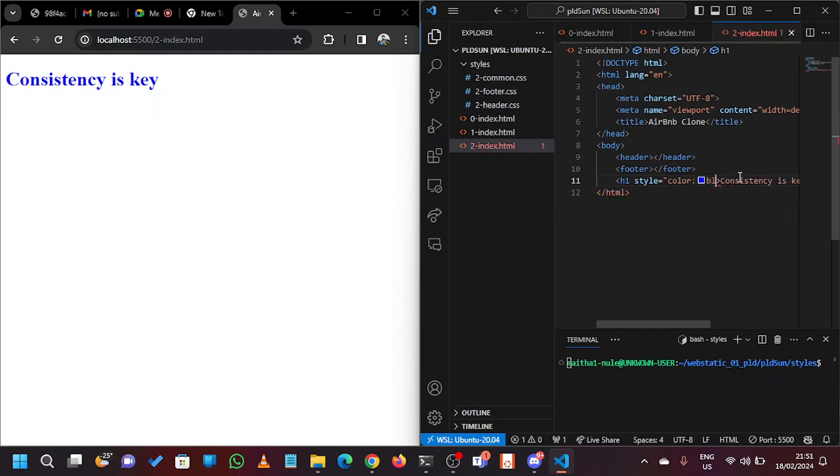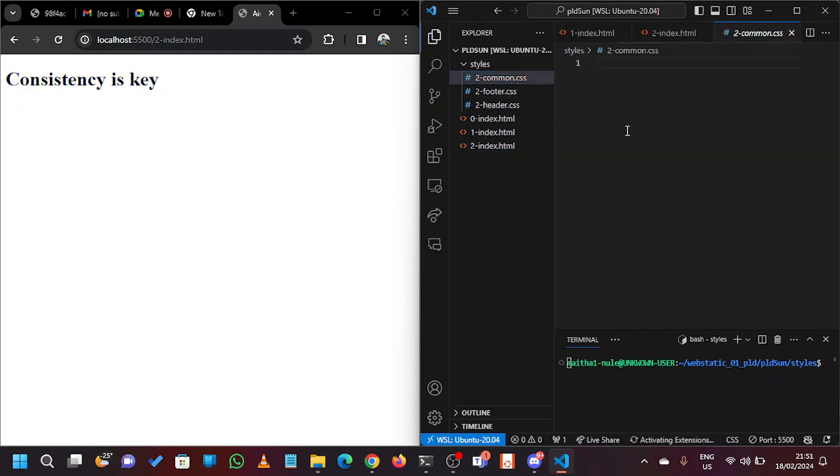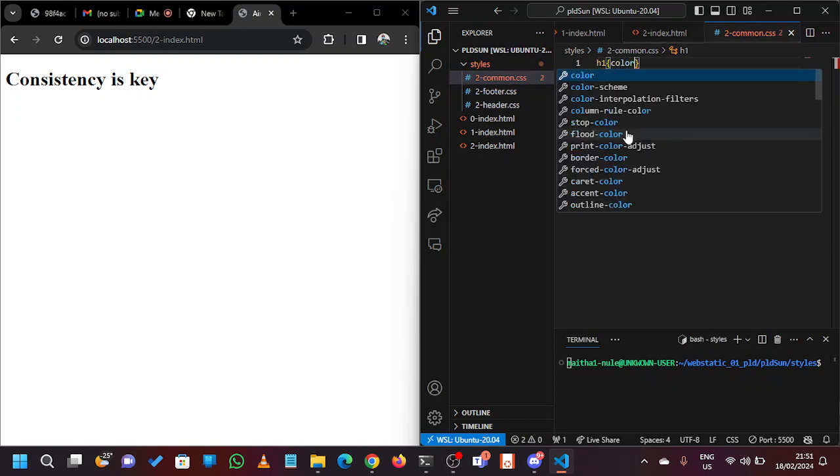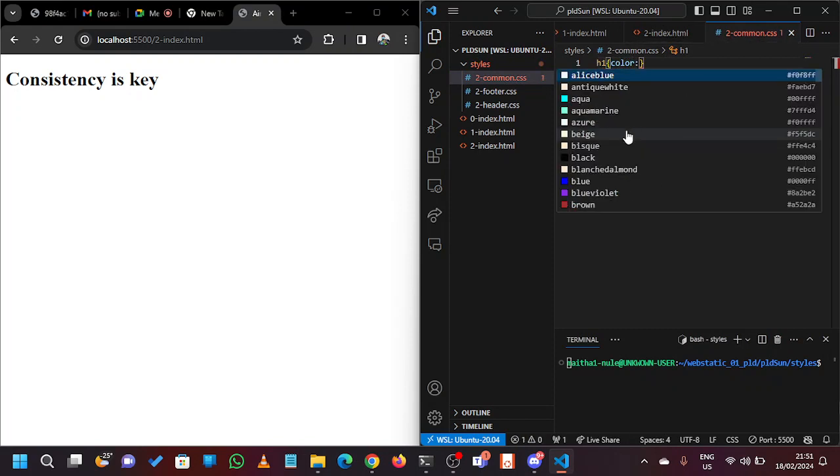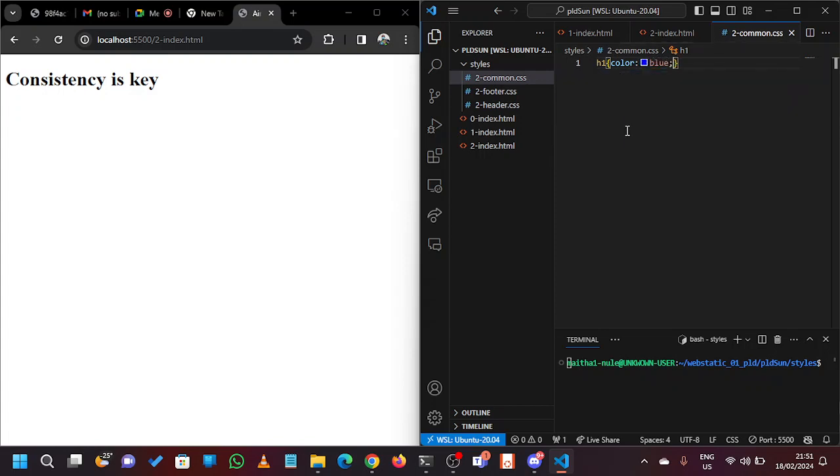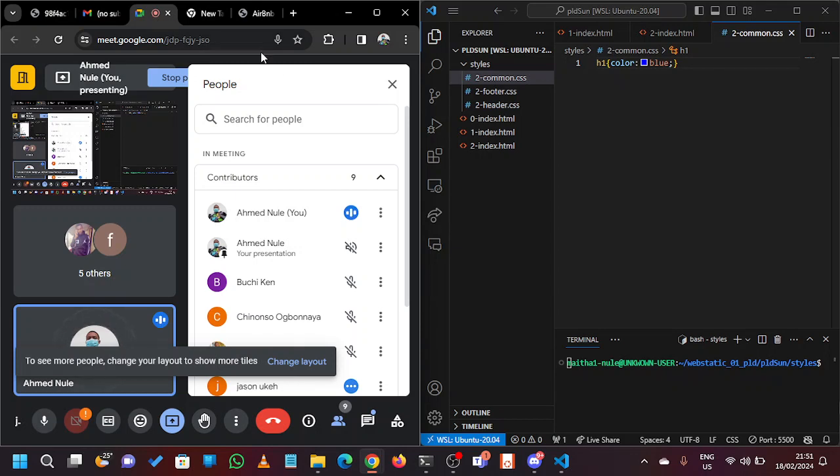But now, if I come to the common.css here, and I say h1, let me give it the same style, color blue. As you can see, nothing is changing. It's the same code we are using that we have just used right now, and it was working. Now it's not working. So who can tell us the reason why that one is not working?